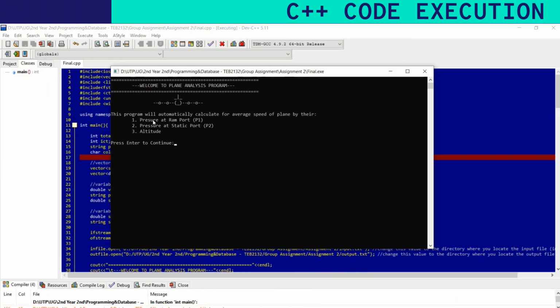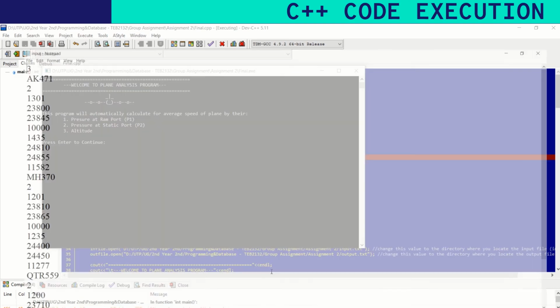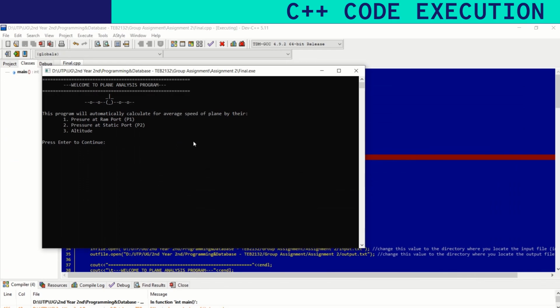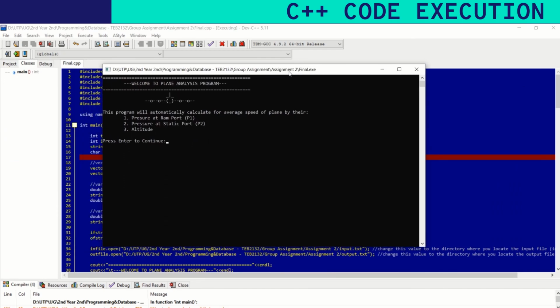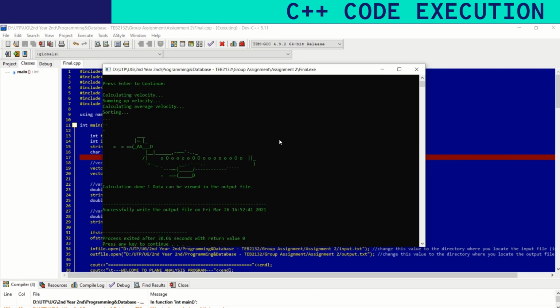Alright, so this is how the program will look like. It says here this will calculate the average speed based on these 3 parameters. We just need to click enter. But before that, we are getting the input from this input test file. So now you just need to click enter, and then it says here calculation done, data can be viewed in the output test file. Successfully wrote the output file on Friday, March 26. This is the current date and current time that you are doing the analysis. So now let's look at the output test file.